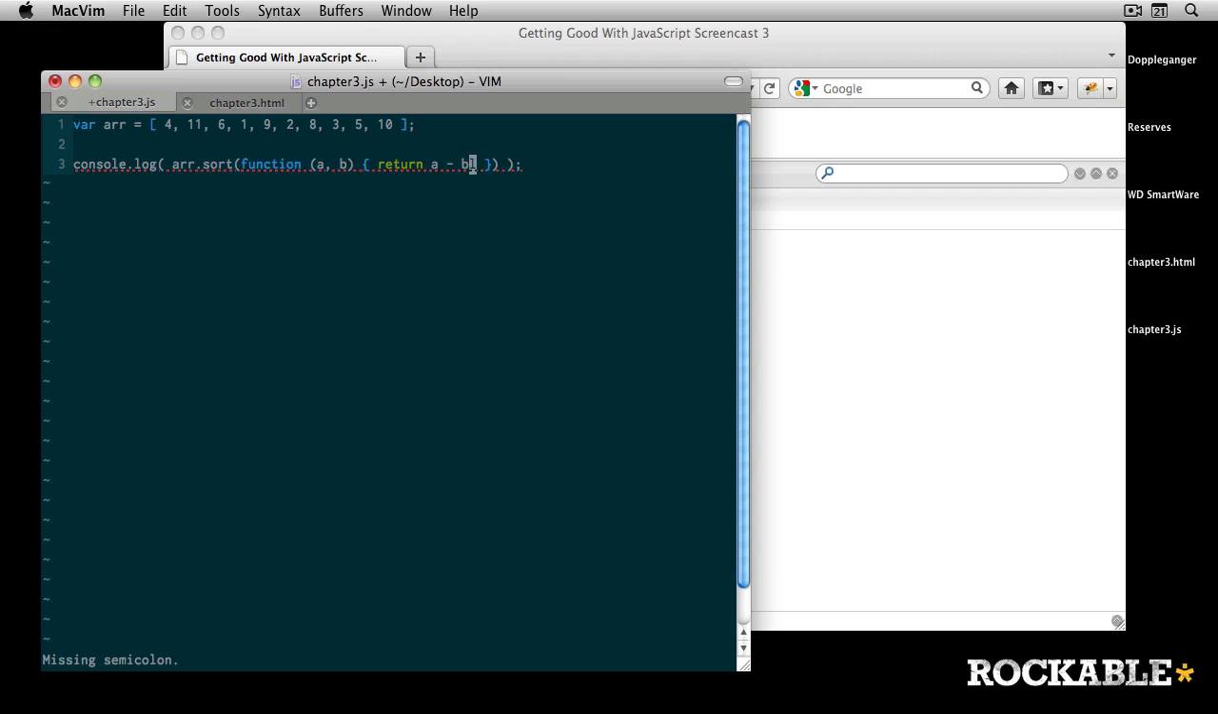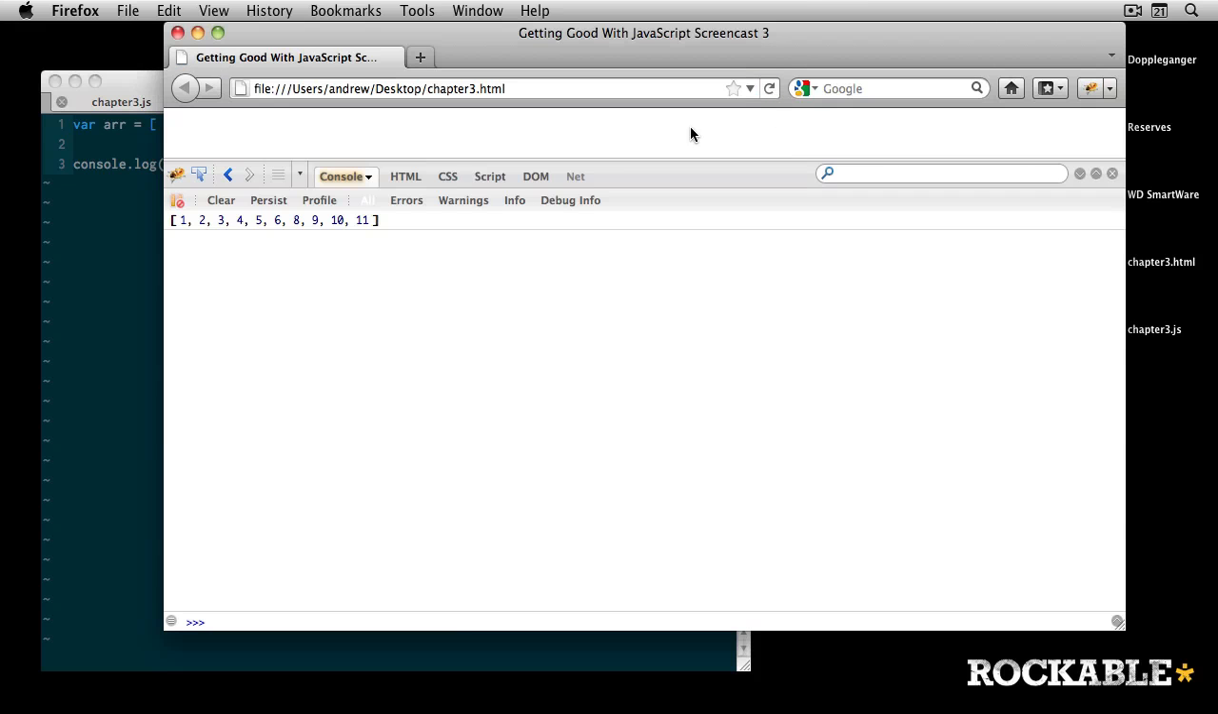If A is greater than B, then A should come after B. If A is greater than B, this will return a positive number, which means A should come after B. If B is greater than A, this will return a negative number, which means A should come before B. And if A and B are equal, it will return 0. So now, if we refresh this page, these numbers are in order correctly.